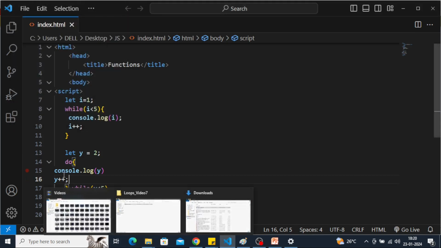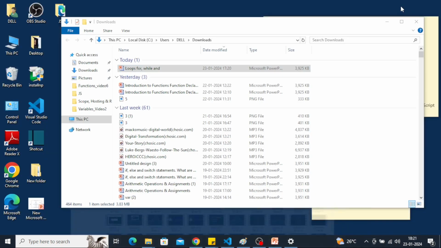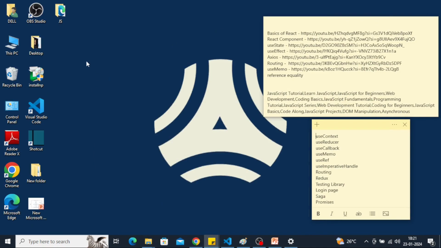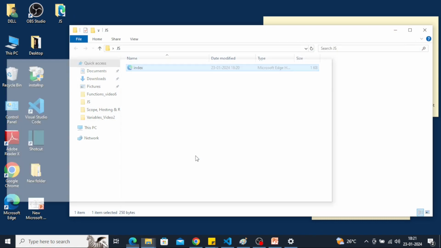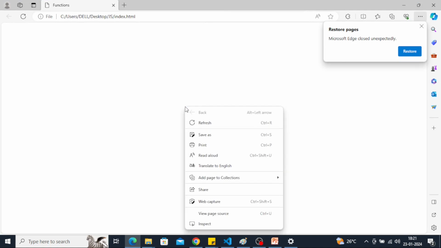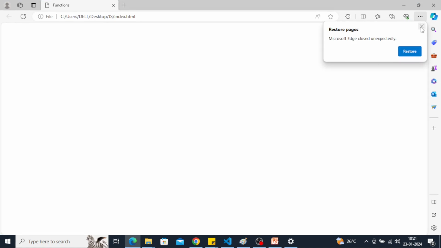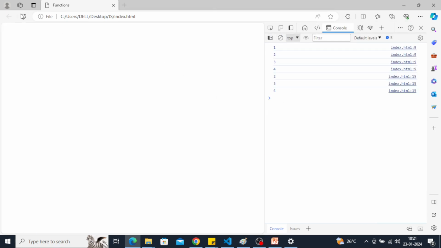Okay, now we have written the condition over here. So what we'll do, I will run this file again. I will go to my console and I will see. Just here 1 2 3 4, this is from the first loop, that is the while loop. 2 3 4, this is from the do while loop.